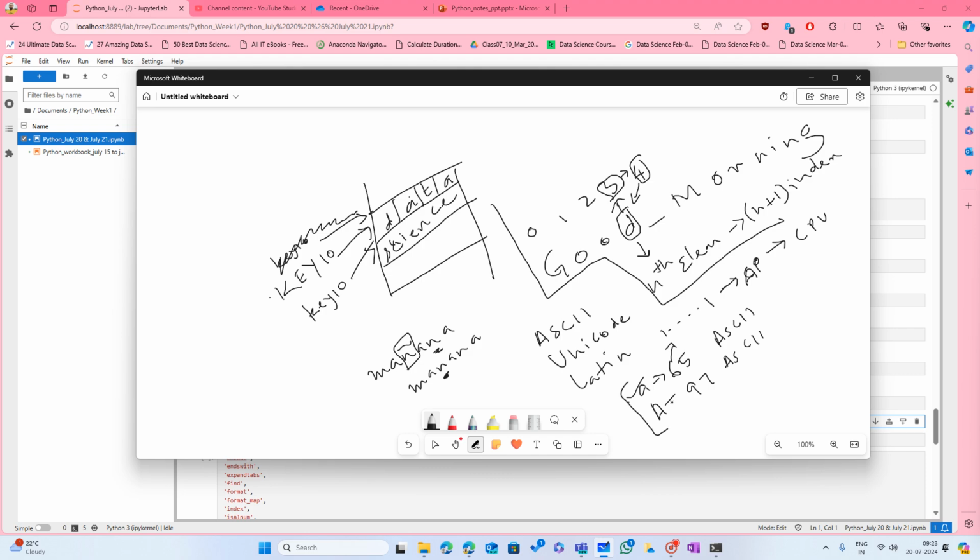These encodings in ASCII are defined this way. Is the capital letter A 65 or 63? Let me quickly check and confirm. Yeah, it is 65 only.